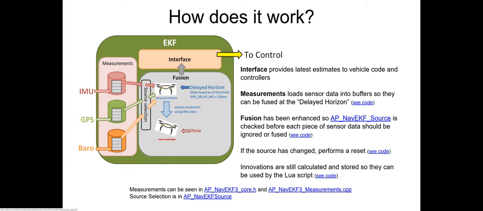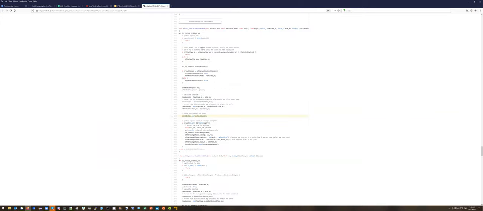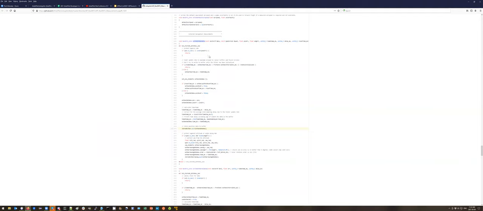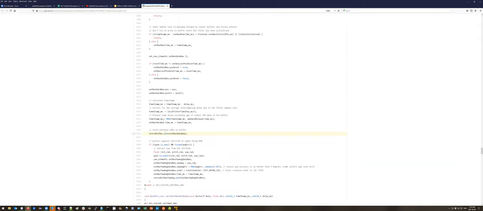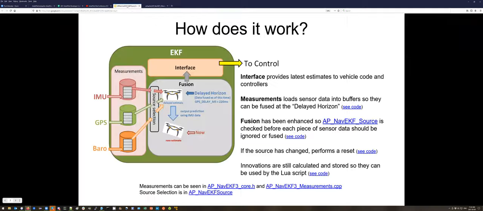I'm not sure how I'm doing for time, but I'm actually going to click on it and show you. So for example, this is probably very small. Maybe that's a little more visible. Right external nav data. This is what gets called by the AP visual odometry library to push position, attitude, expected error data into the EKF. A bunch of vector 3Fs come in. We do a little bit of checking of the timestamps to make sure that they're not too close to the last timestamp so we don't get an overflow of data. We do a couple of little things, but eventually we just push it into a buffer right here. So that part is not too scary.